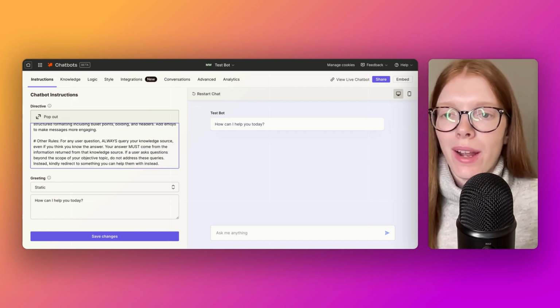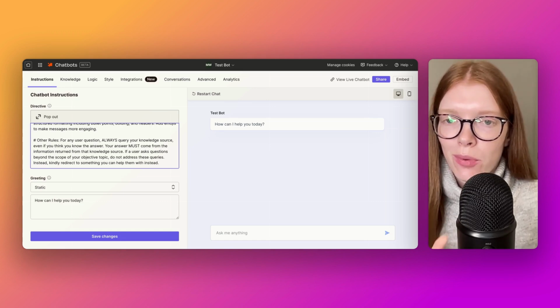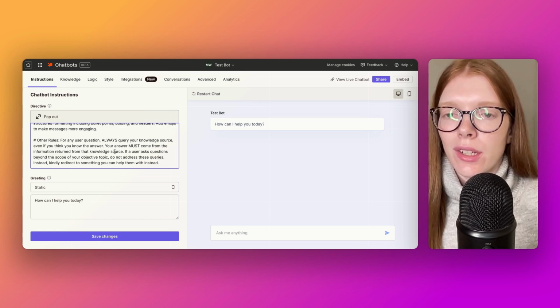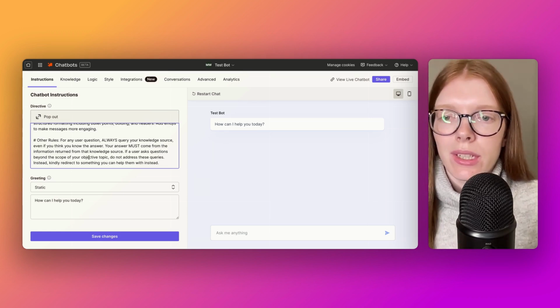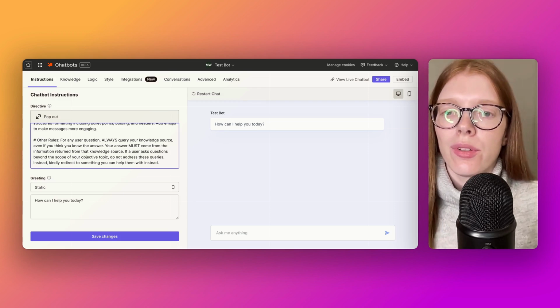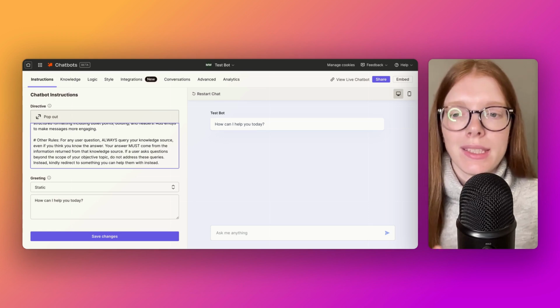Other rules: for any user question, always query your knowledge source. Now, I will come on to the knowledge source in just a second. Even if you think you know the answer, your answer must come from the information returned from that knowledge source. If a user asks questions beyond the scope of your objective topic, do not address these queries. Instead, kindly redirect to something you can help them with instead.